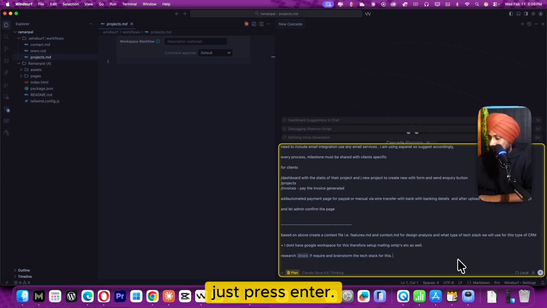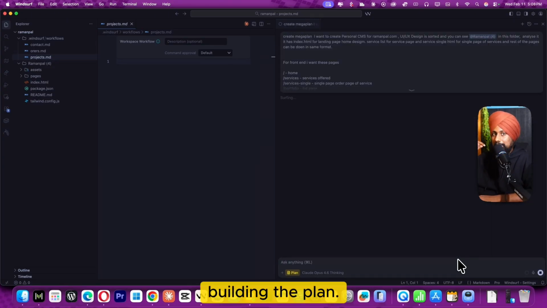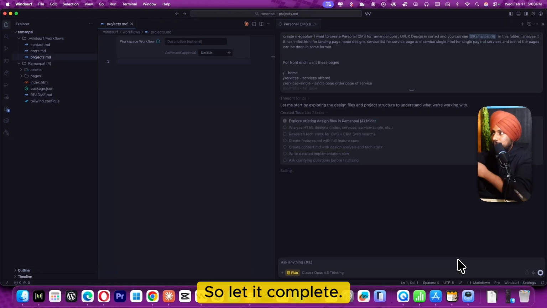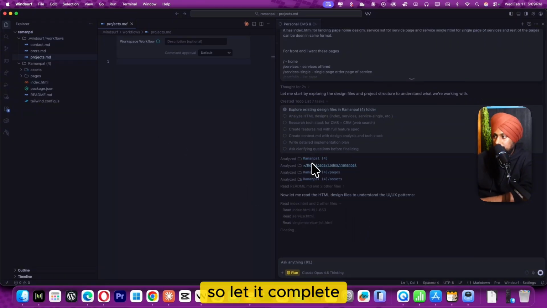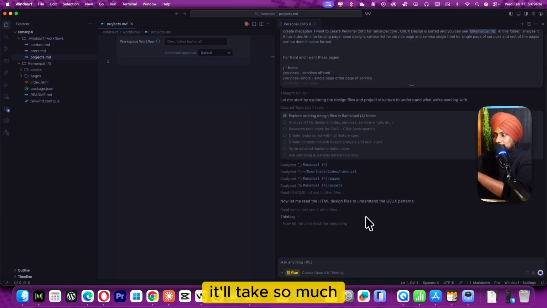After that, just press enter. Now it will start building the plan. It will suggest the type of tech stack it will use so that it will be scalable and give better visibility for our website. So let it complete. Now first it will analyze our UX. It will create that file here, and then we will see what type of plan it goes with. So let it complete. I will not be showing you any progress because it will take so much time to record.